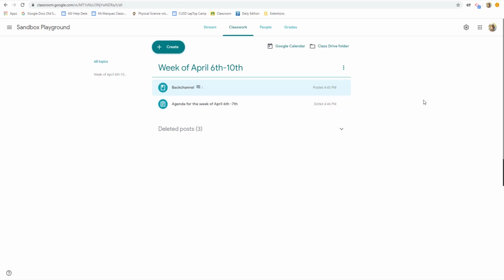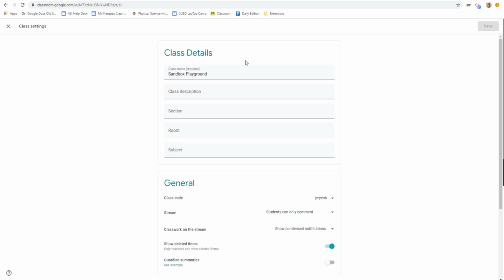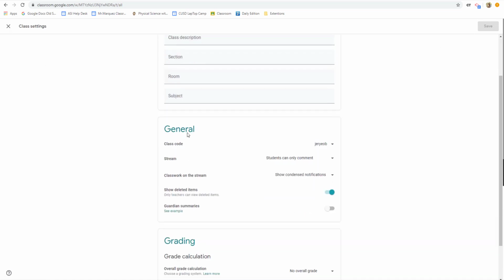The first thing you definitely want to do though, before you do anything with your students in communication, is go and check your cogwheel for your class details and your class settings. And under General, check where it says Stream, because this is going to let you know how your students can comment. It defaults to students can post and comment, and we don't really want the students to post topics in that stream, just comment on things that you've placed in there. So we're going to go ahead and select students can comment only.